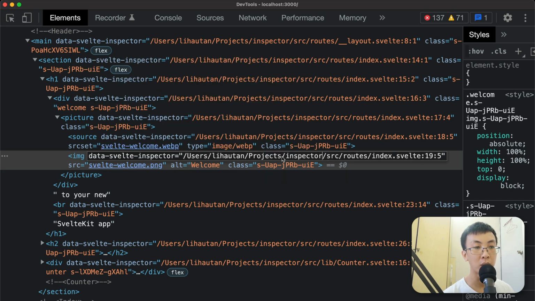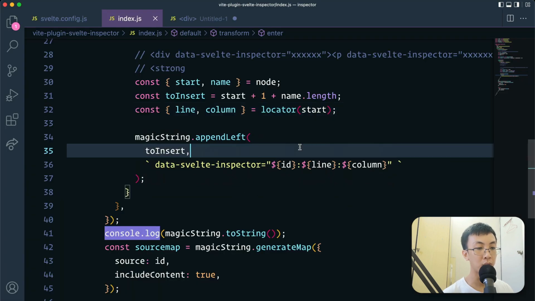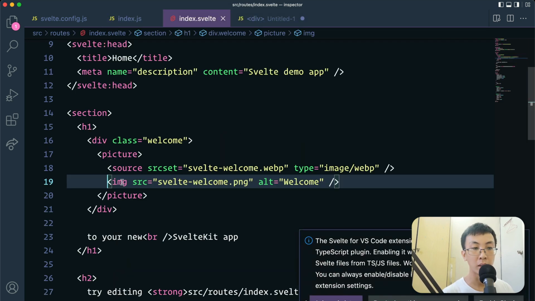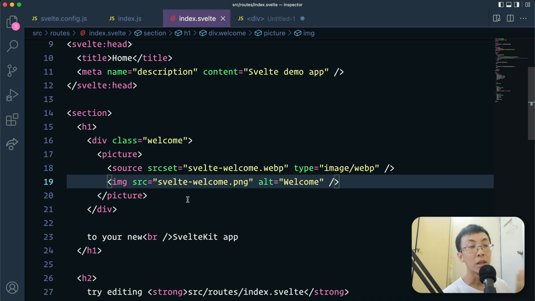Let's try to jump over here to this source routes file. And correctly, we jump into the right position, line 19 with the 5th character, which is over here. And there we go. We've basically figured out our first step, which is to find the file name, the line and columns, and add it into an attribute for all our elements. So we have done that, right?